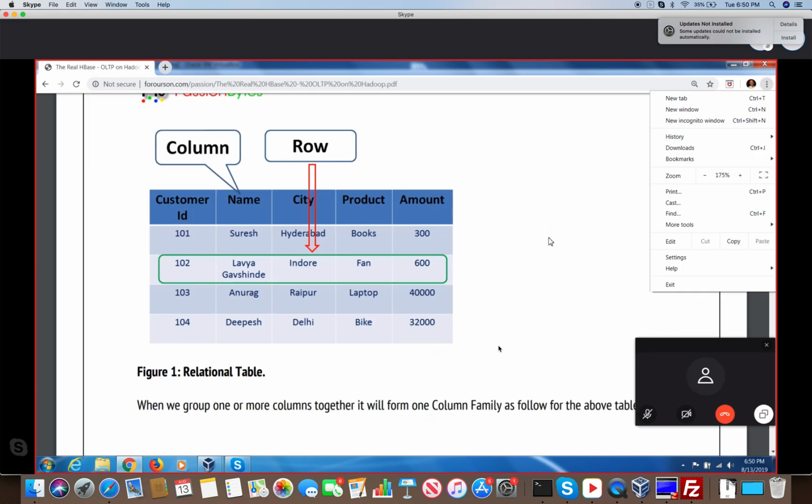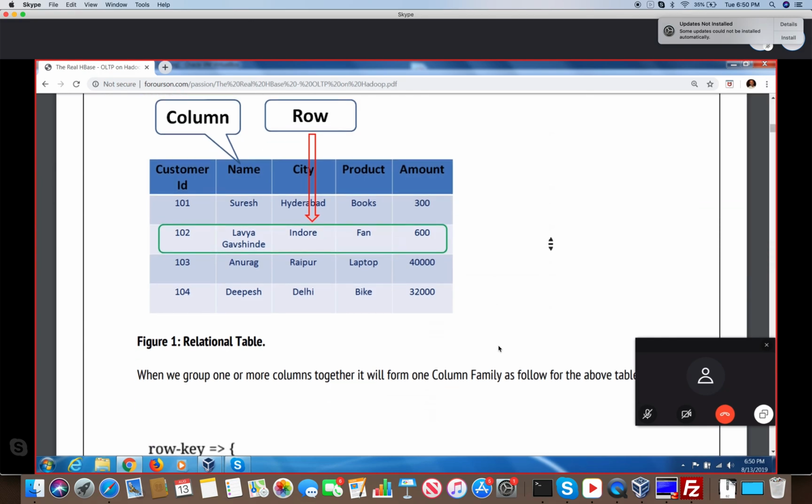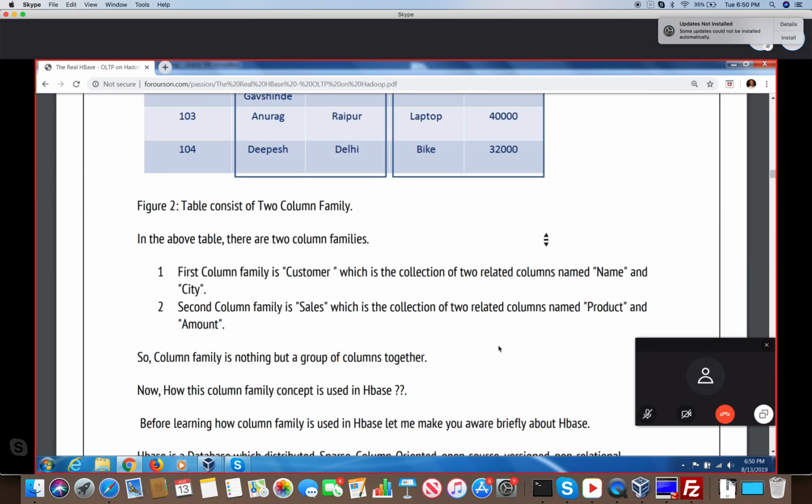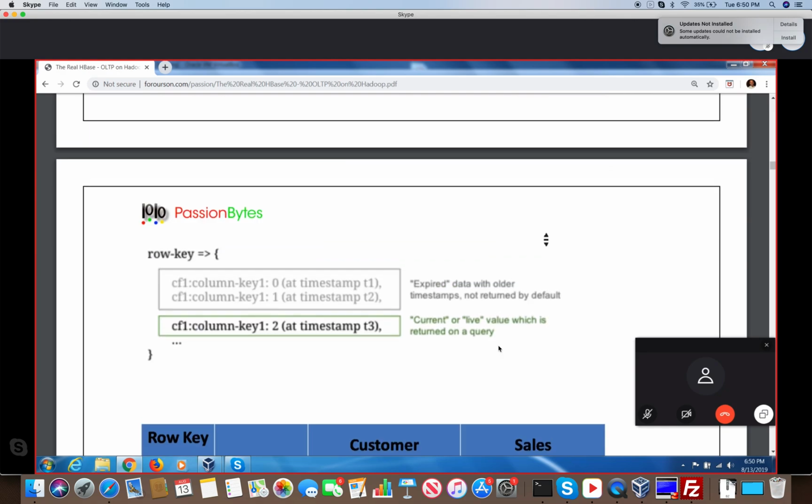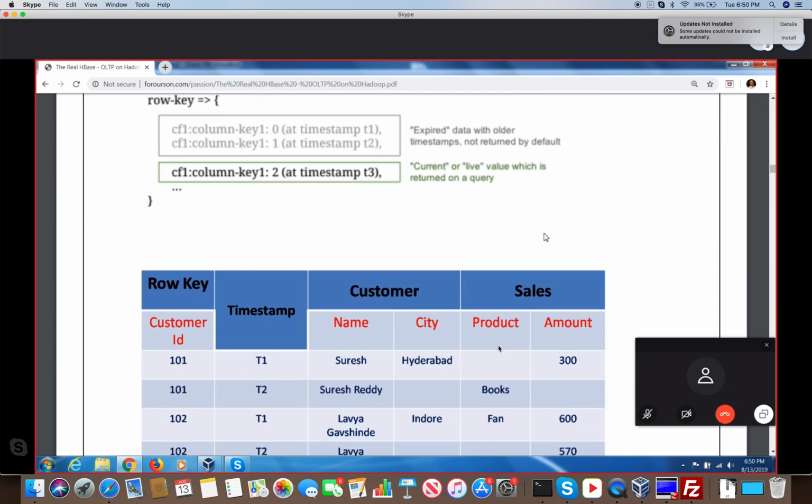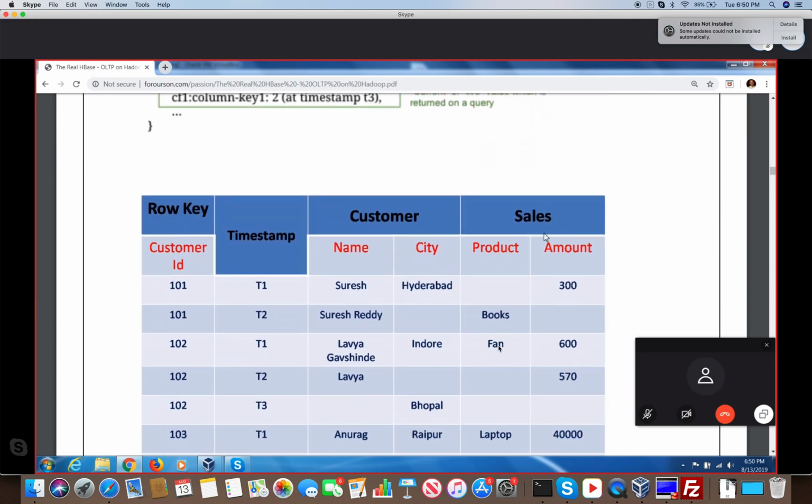Please look at that. So column and row, you know it very well, right? This is how normal tables are being represented. Now if you come down and look at the way in which HBase is representing that particular data, you will see some very important things here. This is what I told you as row ID. A timestamp is automatically added.